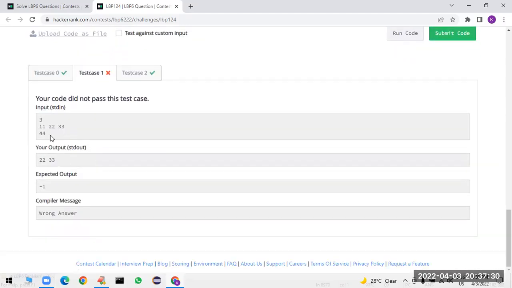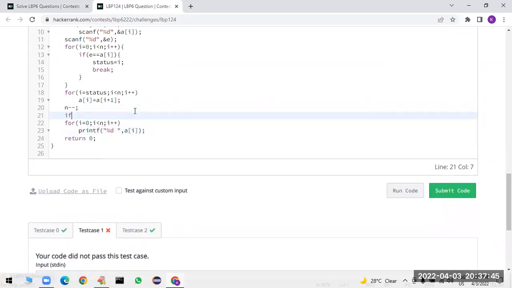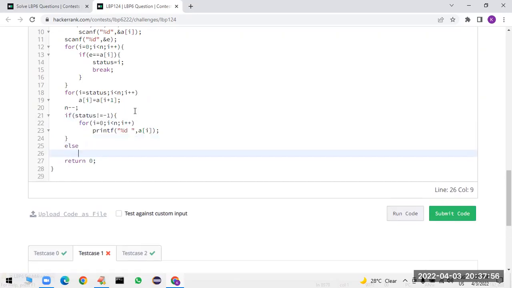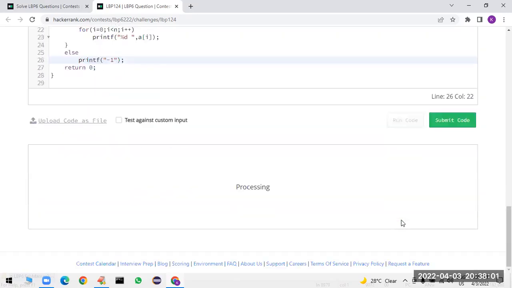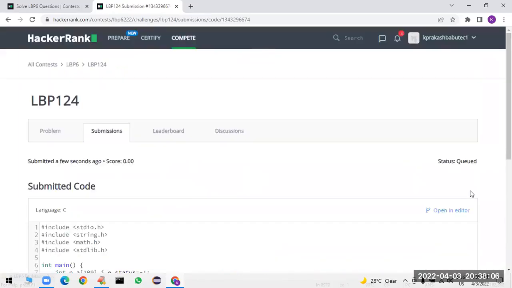Sir, observe carefully. Suppose you are passing any element, if that element is not available, we have to return -1, sir. Okay, we have to return -1. That's why what I am doing here is, if status is not equal to -1, sir, you can print this entire result, else I can print -1. That's all. That means if the element is available, then remove the element. If the element is not available, then print -1.